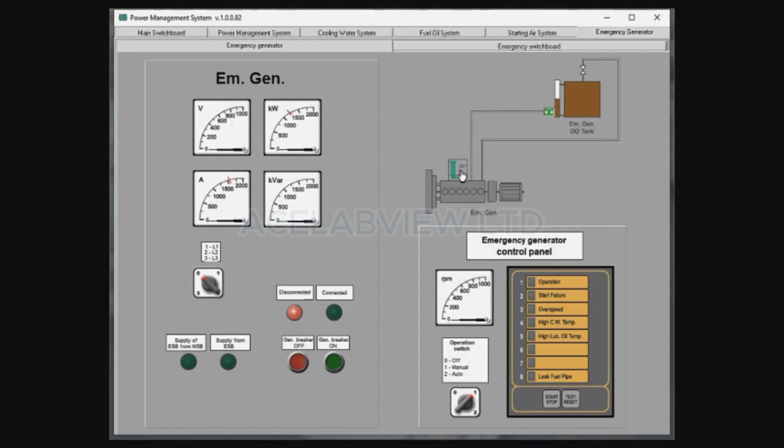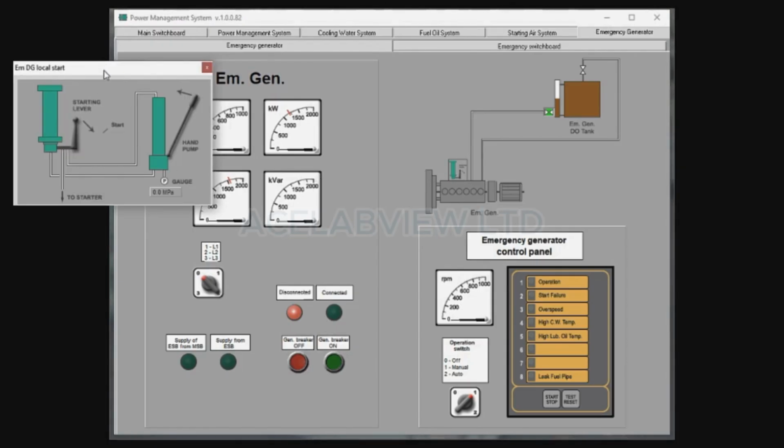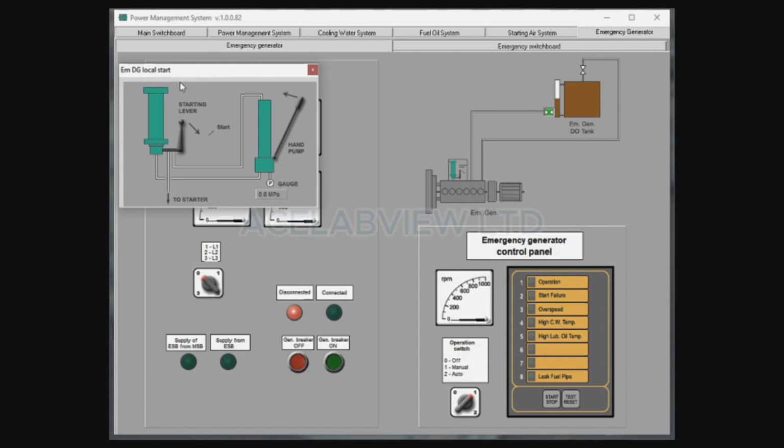Here we can see our emergency generator local start because we are doing this in manual. You can see our starting lever here. We can also see our hand pump, and here you might just want to pump, give it a pressure of at least 32.8 megapascal. 36.2 megapascal, that will be fine. Having done that, we then have to start our lever. We pull the lever down, and then our generator comes on. You can see your generator is on.